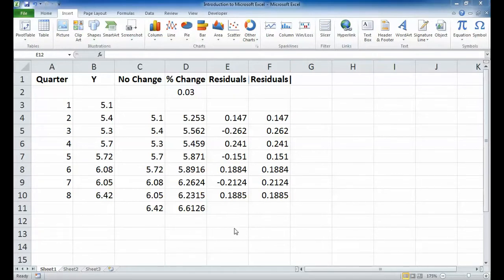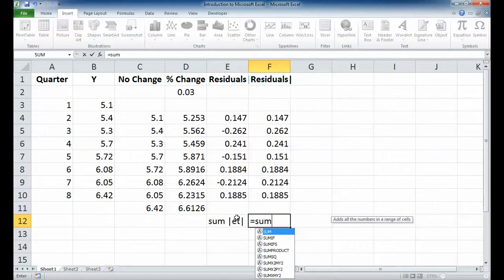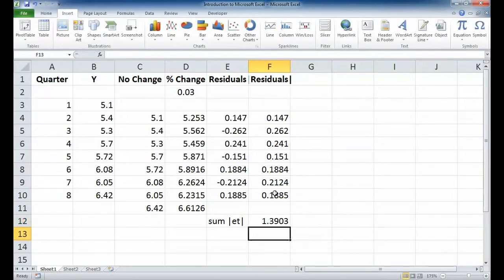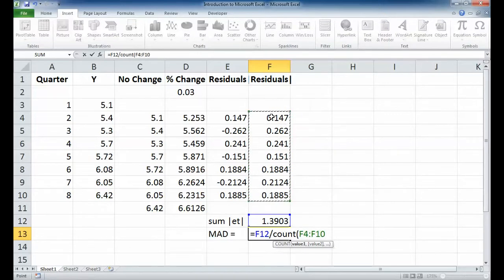Moving back to our MAD calculation, in order to do that we need to calculate the sum of our residual values. In order to do that, we're going to use the sum formula. I'm just going to highlight our absolute values over there, and then to get MAD, we're going to say this value over here divided by n, and to do that we're just going to use the count formula to make it easy for ourselves.